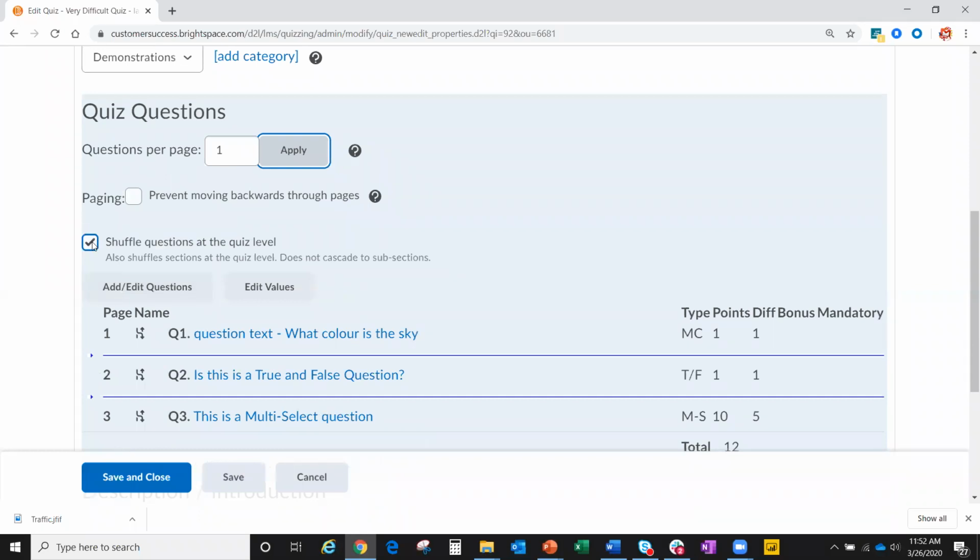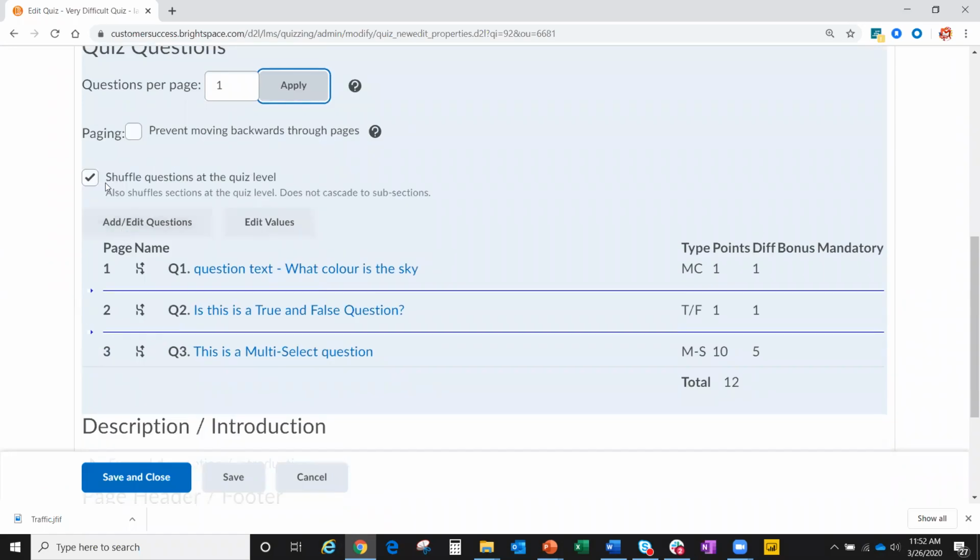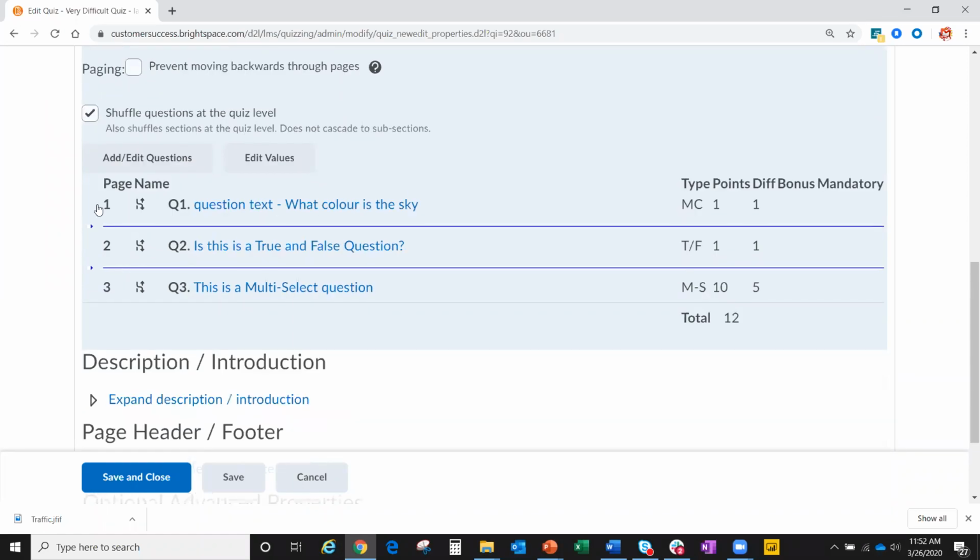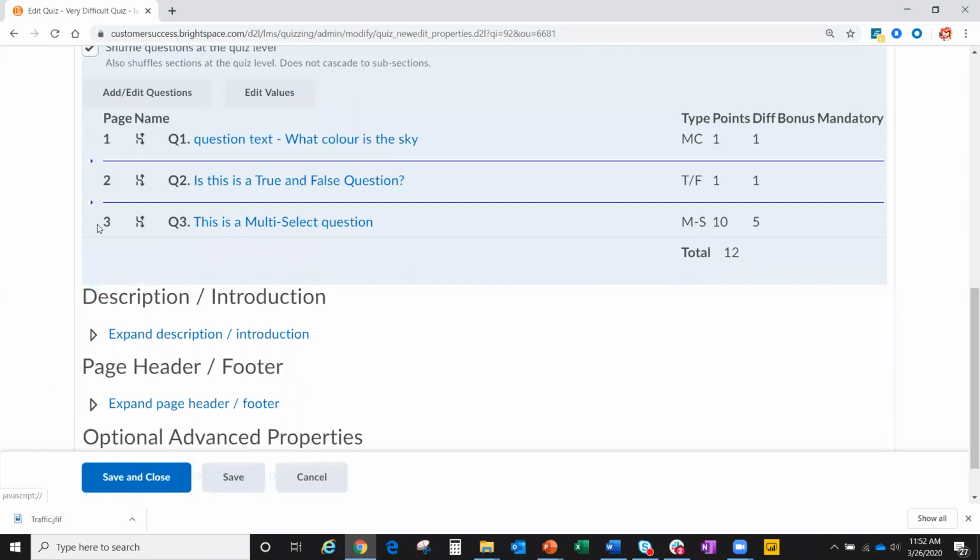So you can shuffle at the quiz level. There's advantages and disadvantages, especially if you're using multiple question types or have different sections. If you shuffle at the quiz level, then everything gets shuffled. So that's, again, a preference you can select. You then get to see the questions.